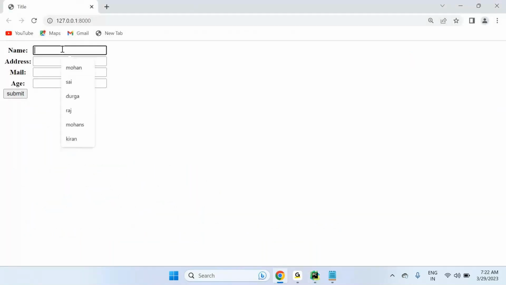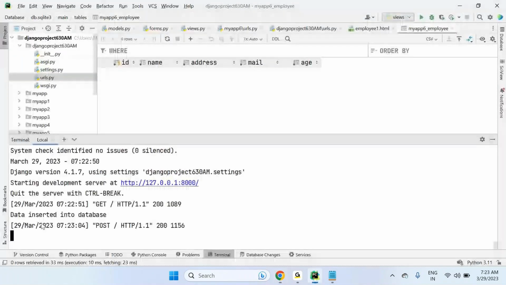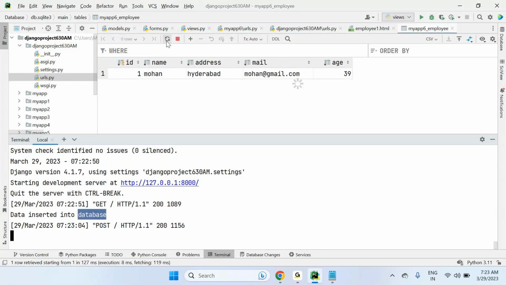Now I'm trying to enter the values. Mohan is the employee name, address, mail, and then age. Now click on submit. Valid data submitted. Whether it is submitted or not, look at this: data inserted into database. Here you can refresh it. Data is inserted into the database table.